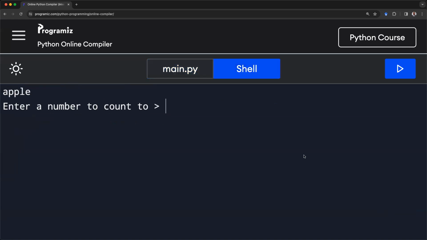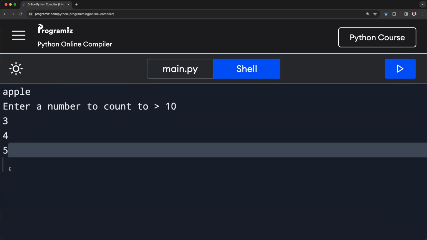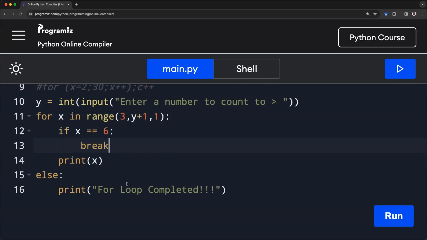Let's put 10. We run it and keep running again. Enter. Then we have 3, 4, 5, 6 did not print, but neither did what? The statement in the else. Because the loop did not complete successfully. We just terminated it prematurely, right? So in that case, we didn't have the else printed.